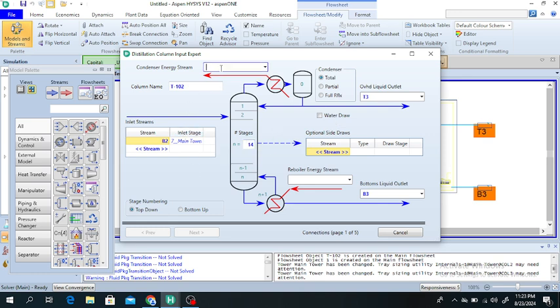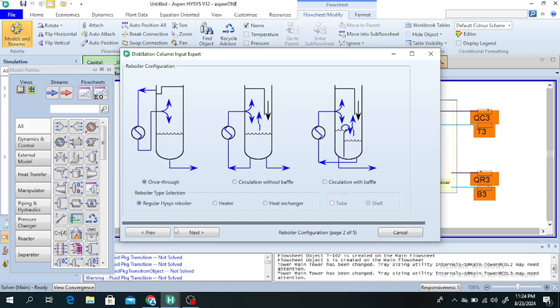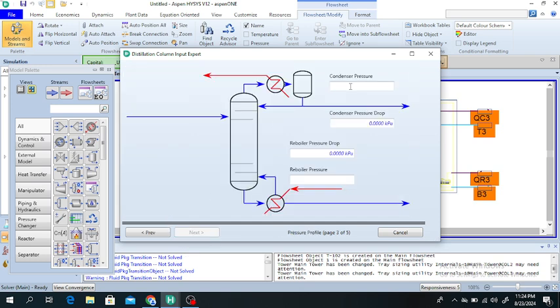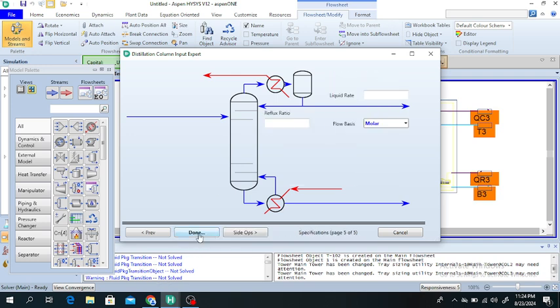Now this is the condenser QC3 of column 3, and the reboiler of column number 3 is QR3, and this is a total condenser. Okay, click on next. Once through reboiler is okay, click on next. The condenser pressure is 101, and the reboiler pressure is again, suppose, 102, and click on next. This is optional, click on next. The reflux ratio is, suppose, 2.2, and click on done.